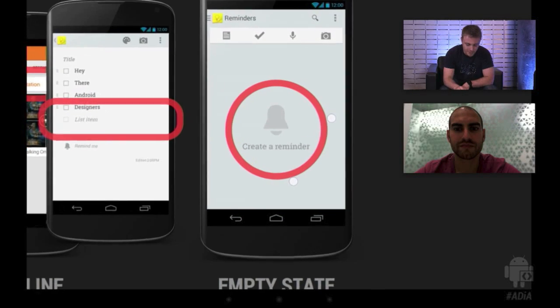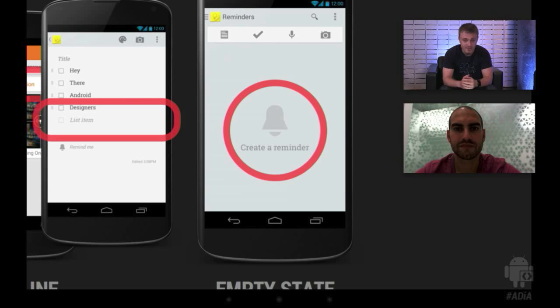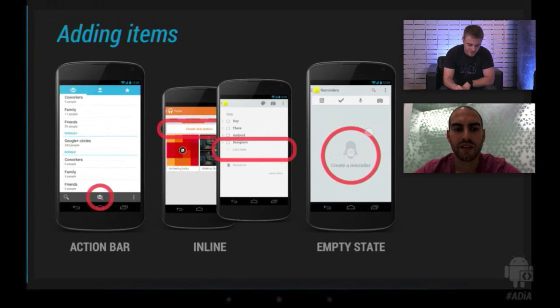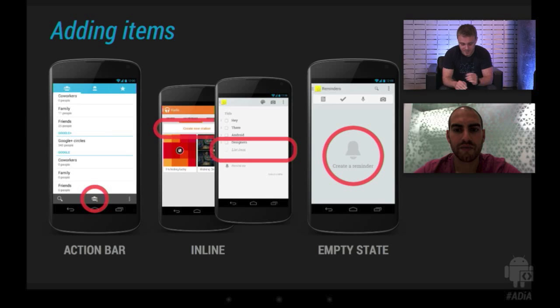So in here, in Google Keep, if you have no reminders, the center of the screen actually has this nice big affordance, this nice big touch target to create a new reminder. Touching that actually takes you into the create a reminder flow. So those are some basic ways to add items to a collection.